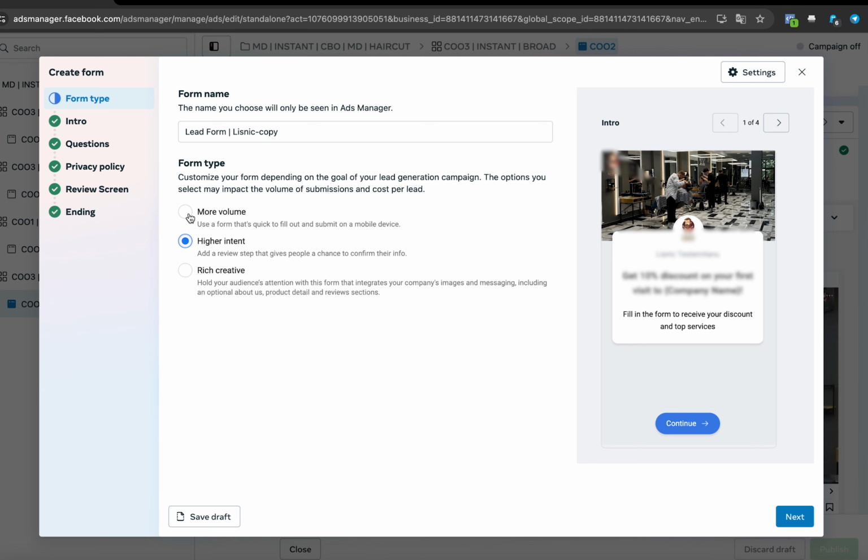So I'll show you exactly what you can do with more volume and with higher intent. With rich creative, honestly, it's a good way, but I don't really use it. I only use the first and the second one. What's different about the second one is that you're going to have more steps again, such as product details and review sections, as you see right here, and also a section about us.